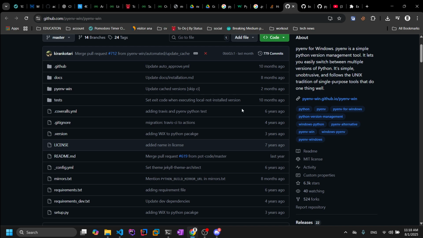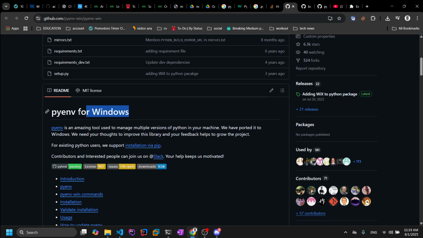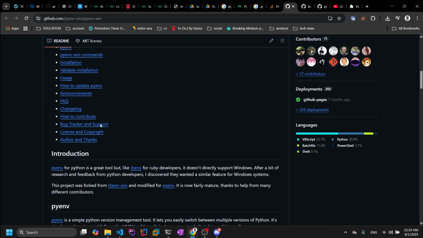You guys may know the pyenv library, but I think it's just for Linux and Mac OS systems. So this library is specific for the Windows operating system. So how to install that? We first install it with this command line, and I just installed it here.